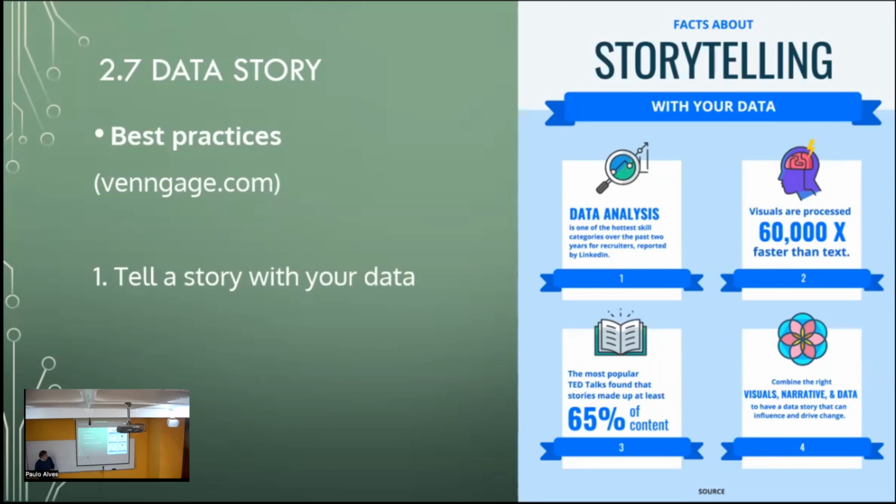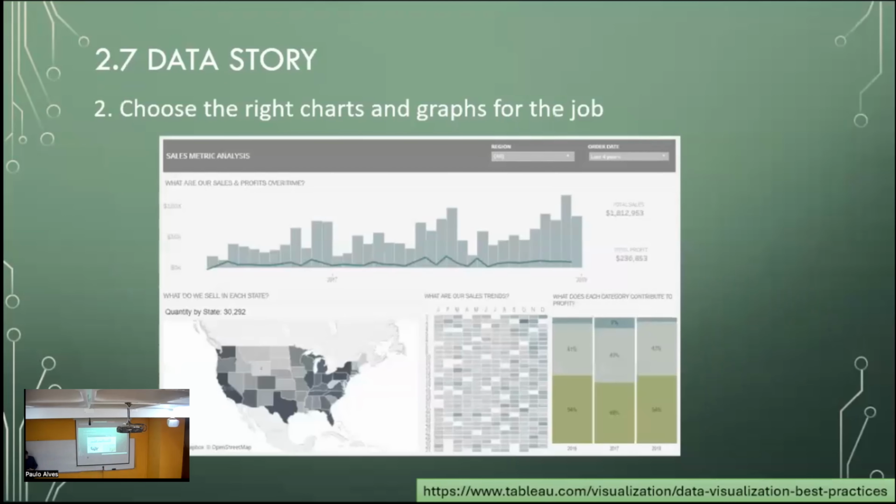Okay? That example is a data analysis. You have visuals that are processed. You have big numbers to show. Okay, and the most popular, take out 5% of the content, and last one, your visual, narrative, and data. Okay, so very focused data to tell the story. The second one is choose the right charts and graphs for the job. Okay.